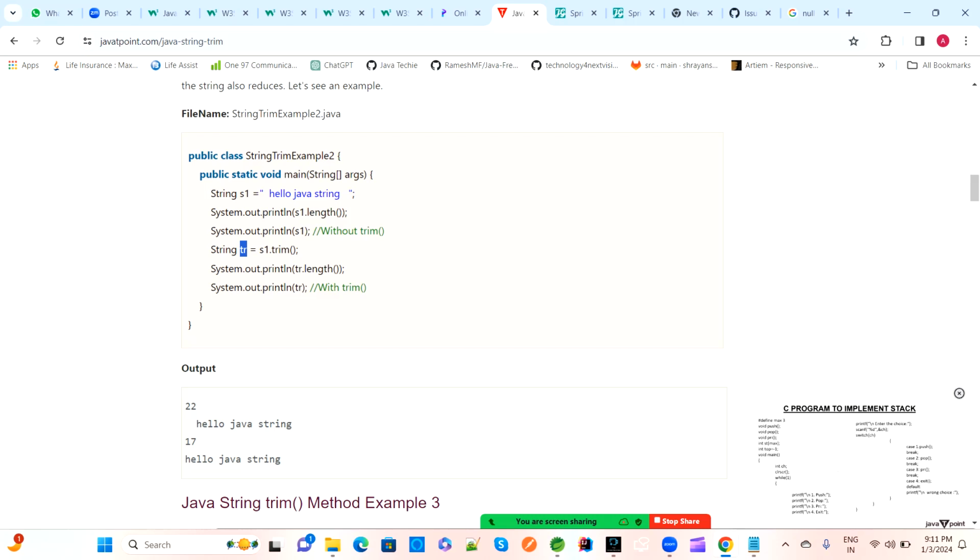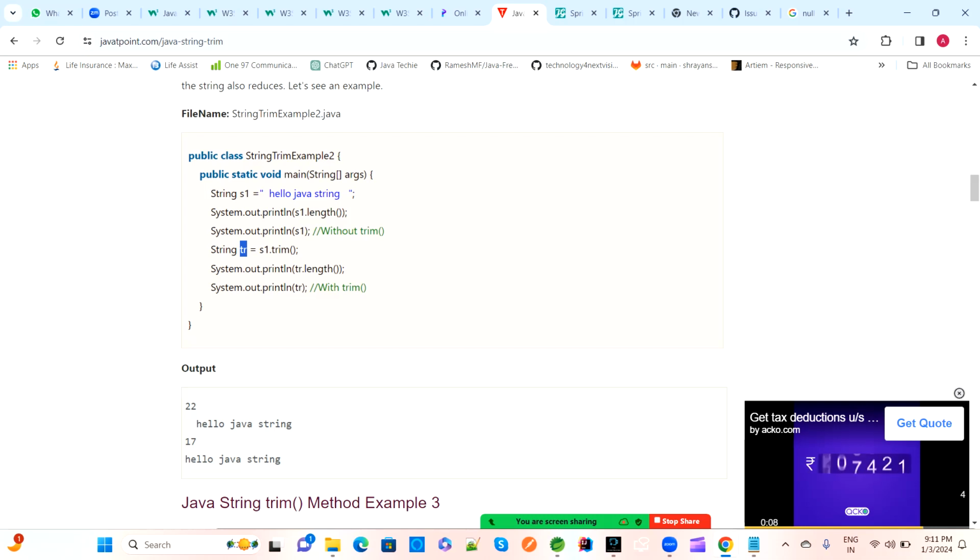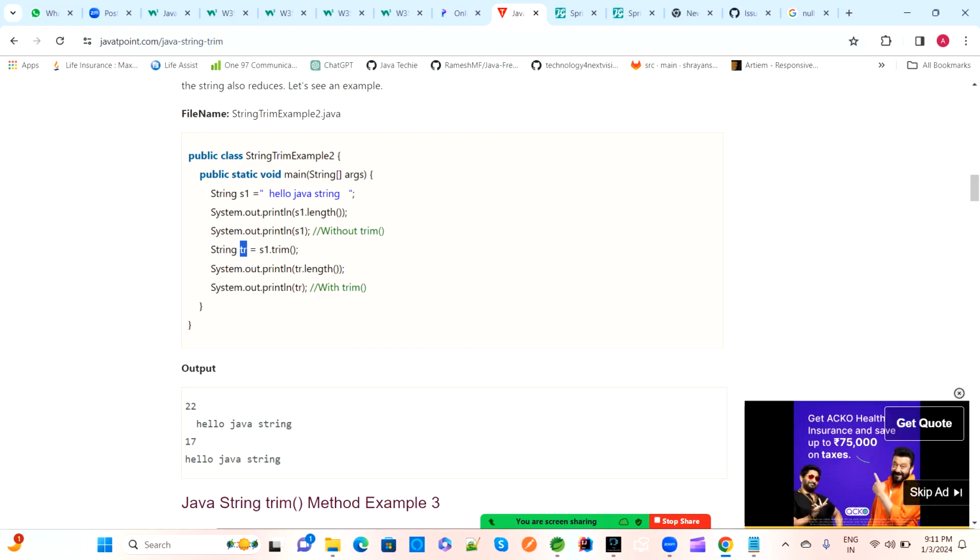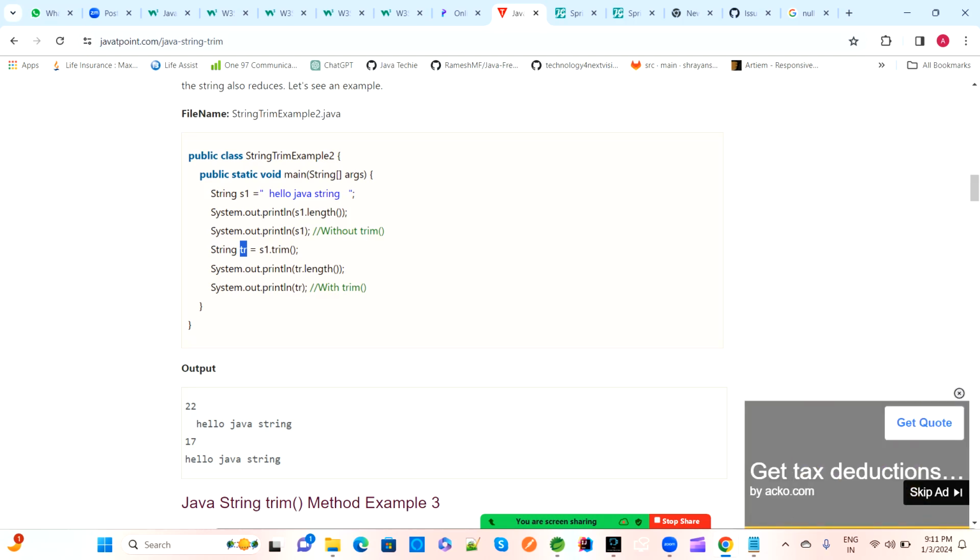Now we declare a string reference s1. So s1 is this string, right? Using white space, so we are using the s1 dot trim method. Whatever the value will be there will be assigned to this tr string. So now we are printing tr dot length. The tr dot length is 17, and the output with trim is hello Java string. Same output, hello Java string, but the length is 17 only.